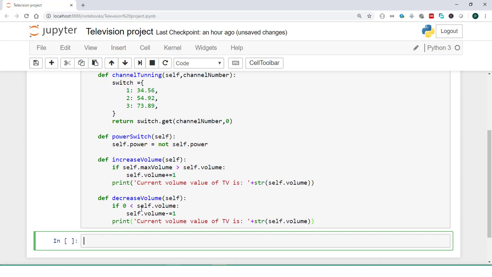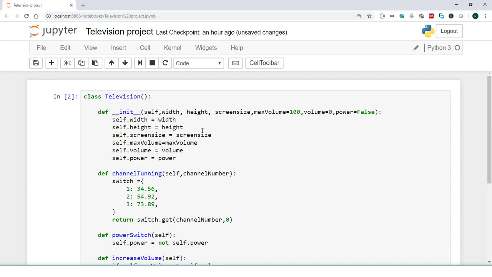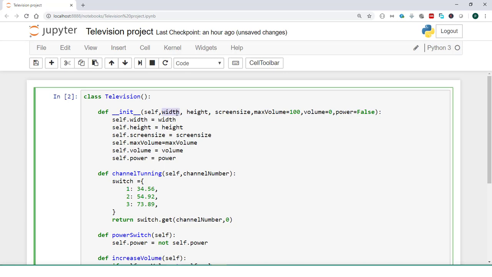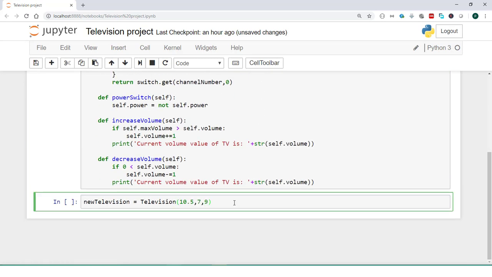Let's now create the first object of this television class, which we will name new television. This is going to instantiate the television class by passing certain arguments to it, where the first value will be nothing but width, the second value will be nothing but height, and the third value will be nothing but screen size. How do we know that? This is purely because the values that we are passing will be sitting in the arguments of the constructor, which are nothing but width, height, and screen size. And we know that the rest of the 3 arguments have default values for which we are not going to pass any new value dynamically. So let's now execute this cell.